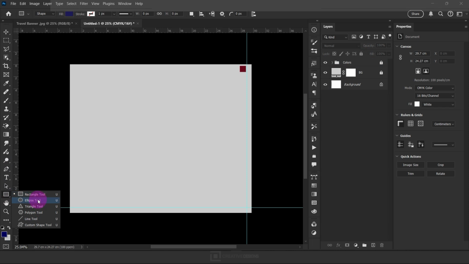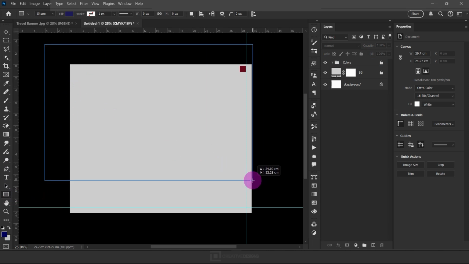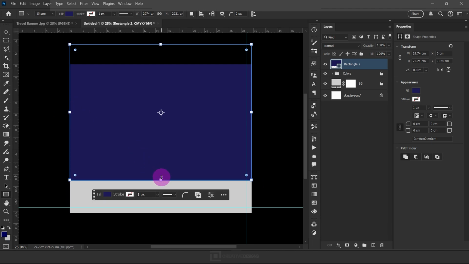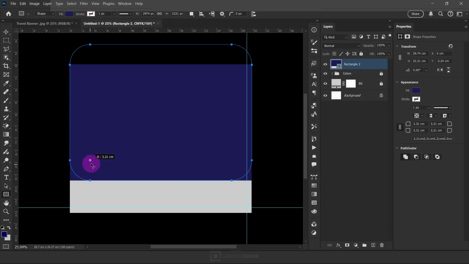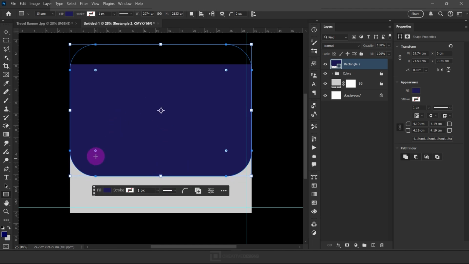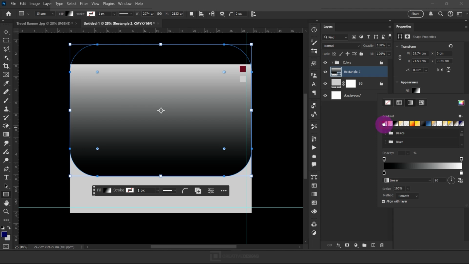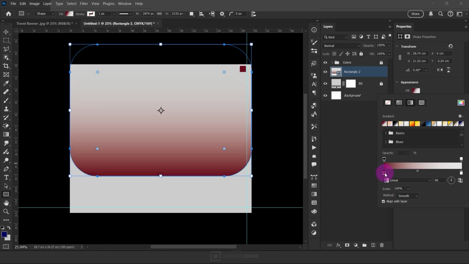Then select the rectangle tool and drag a shape. Fit it with the background and make the corners rounded. Put the shape below the colors, then change its color to gradient. After that, change the gradient color.